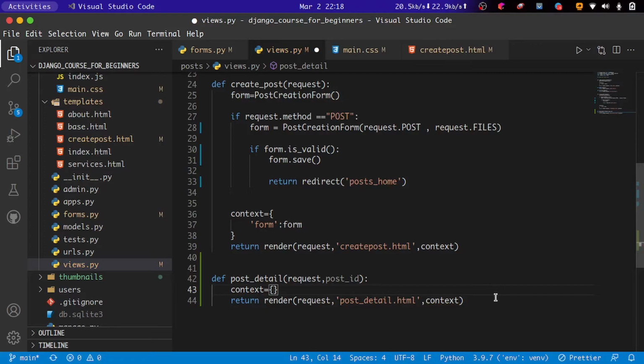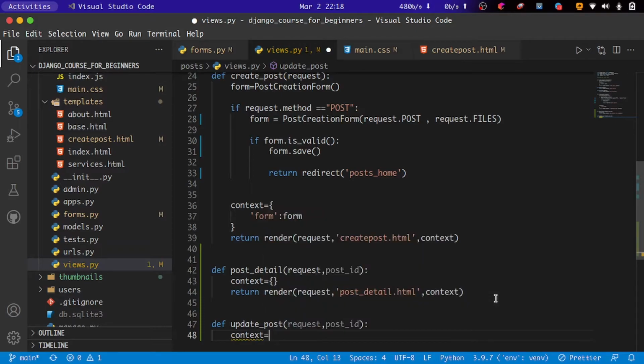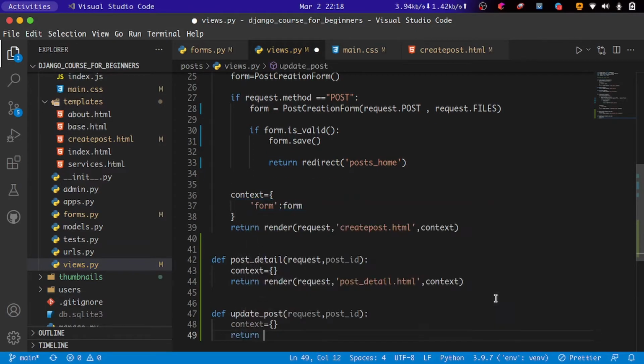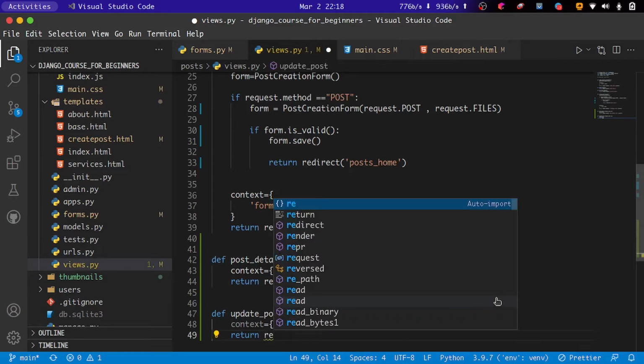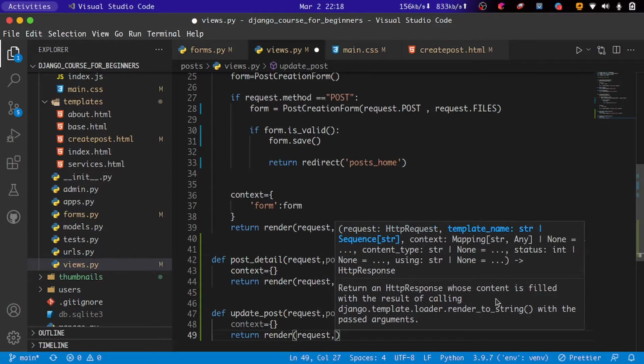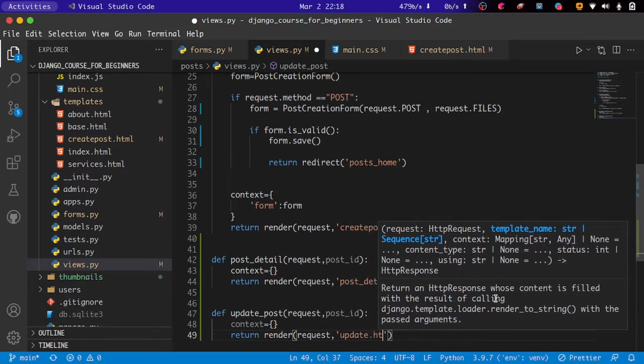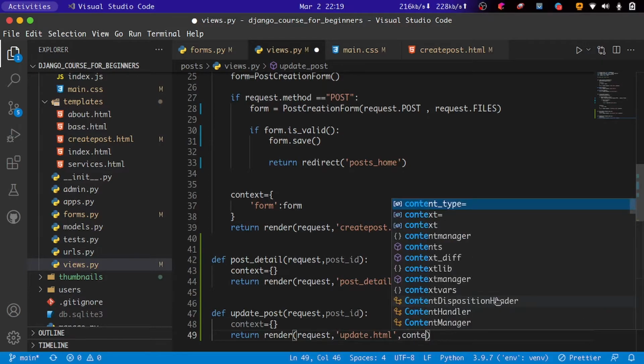Now I'm going to go ahead and also create a simple view function that's going to allow us to update the post. So I'll just say that we shall have update_post, and this is going to take in a request object as well as the post ID. Now once we have this, I'll also provide the context. Actually we're going to have the same thing as what we had, so I'll simply return render. In this case, we shall take in a request as well as a template, and our template is actually going to be update.html, and we shall also have our context.